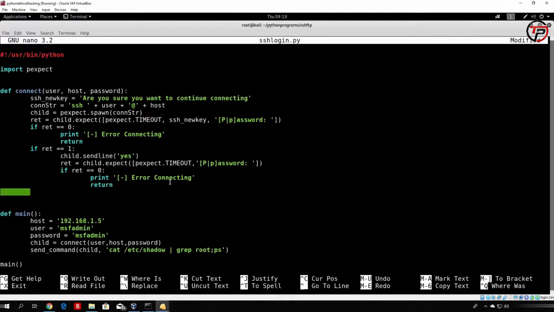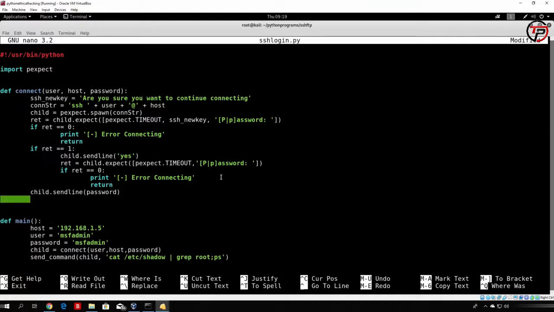But in case that it isn't zero and that is number 1, we want to send the password. Since we get prompted to enter the password, right now we want to child.sendline password, which is this variable right here, and we want to basically expect some kind of prompt from the SSH. Now that prompt can either be a $, an arrow, three arrows, a hashtag, it doesn't even matter, we will just expect any of that.